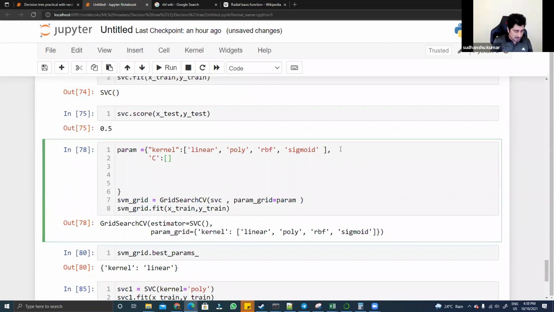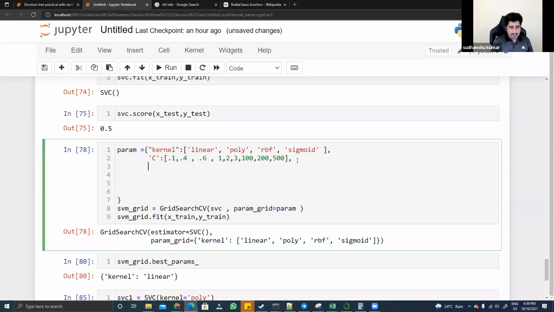So maybe I can try to give a range of values. I can try to give 0.1, 0.4, maybe 0.6, 1, 2, 3. These are the points which I have given. Maybe I can try to give some higher points as well, 100, 200, and then 500 possible. So this is just a regularization parameter. The regularization parameter is always inversely proportional to the changes that it is going to make.